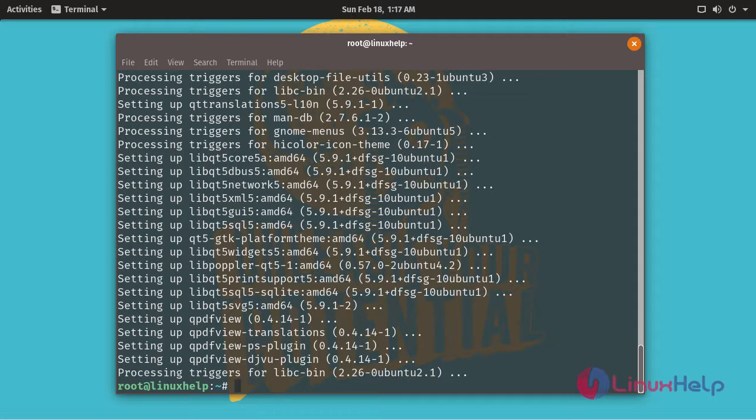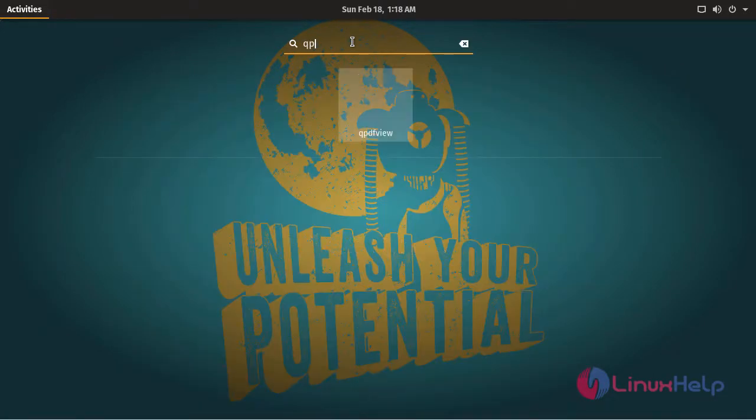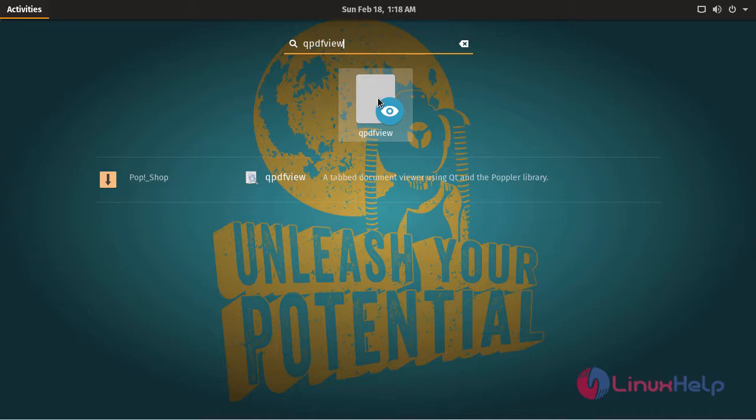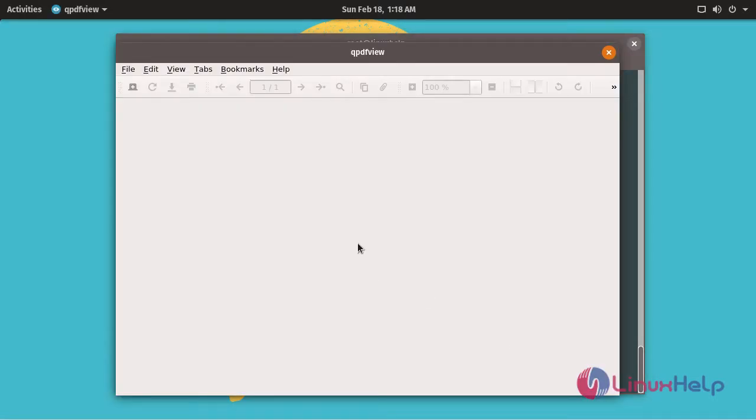After installing Qpdfview, to check, go to Activities and then type Qpdfview. It shows the application icon. Just click the icon to open. It will open the Qpdfview application. You can use this application as a PDF viewer.